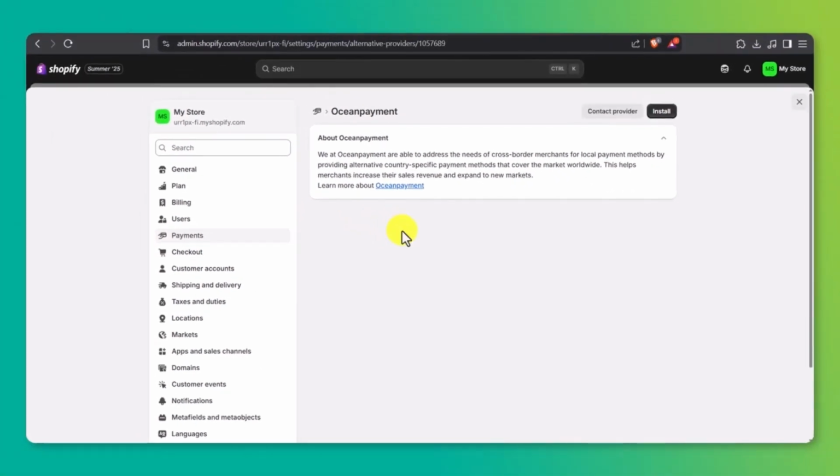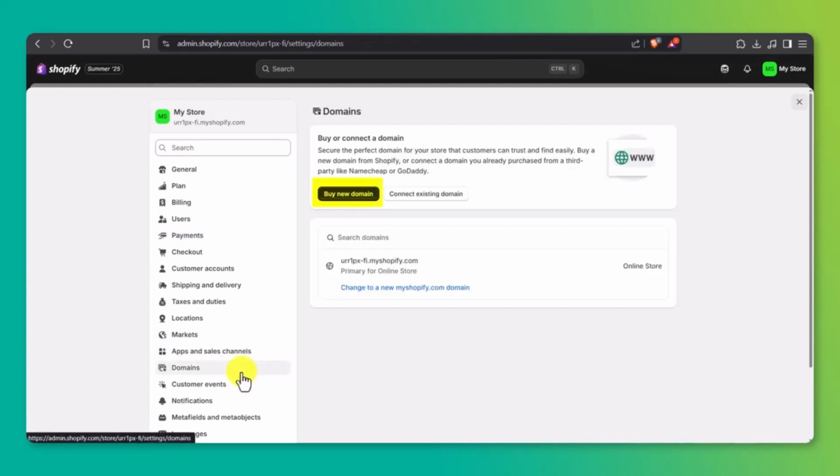Don't forget your domain. Go to Domains under Settings. You can buy one through Shopify or connect one you already own.